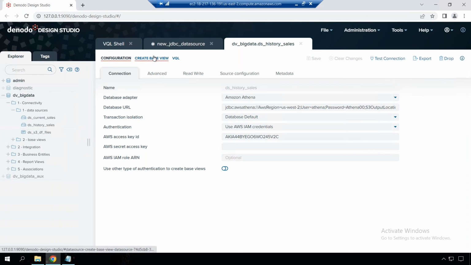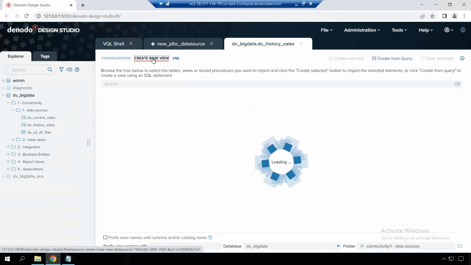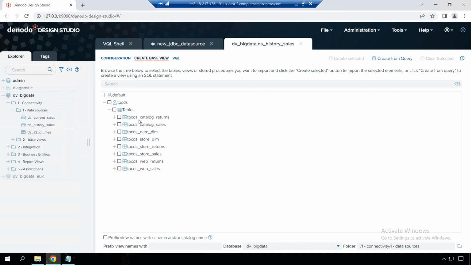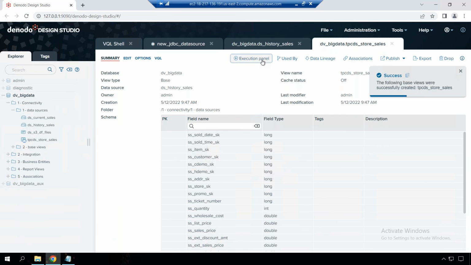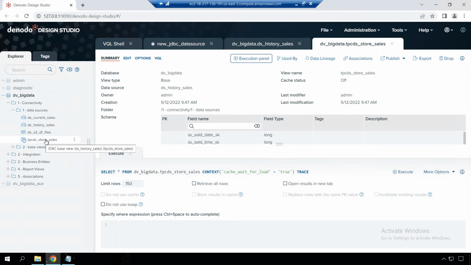So with that, you can now go ahead and say, I want to create my base views. Okay. And once you see here, I have some of my tables that are defined. These now point to the S3 bucket that I had in the S3 URL. Okay, so we're going to pick one table here, store sales, click create selected, and it should create the table so that we can verify. Okay, cool. So the table is created, which is the base view. It comes up as a base view in Denodo, and you can execute it to see there's data in there.